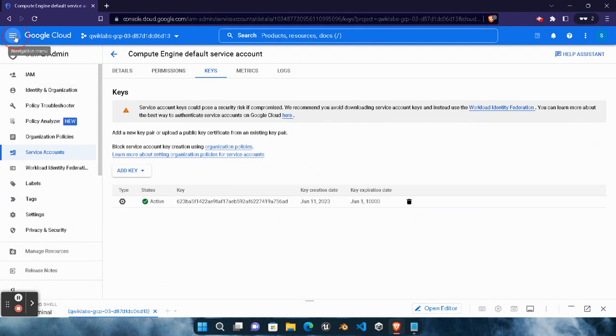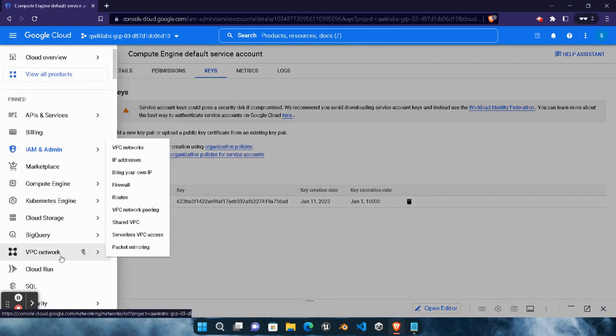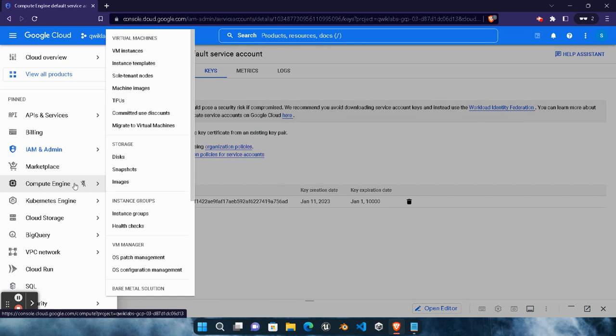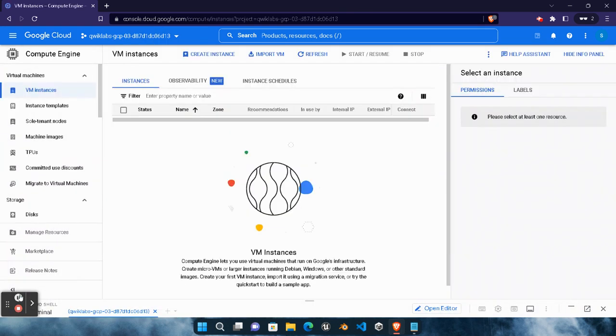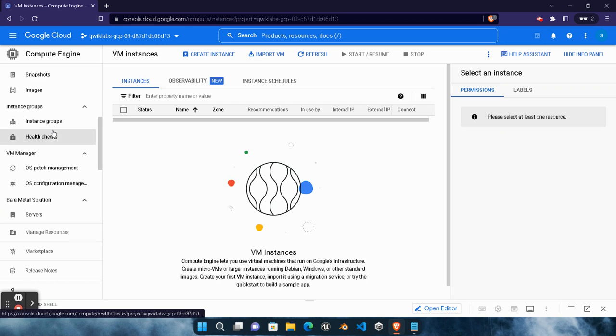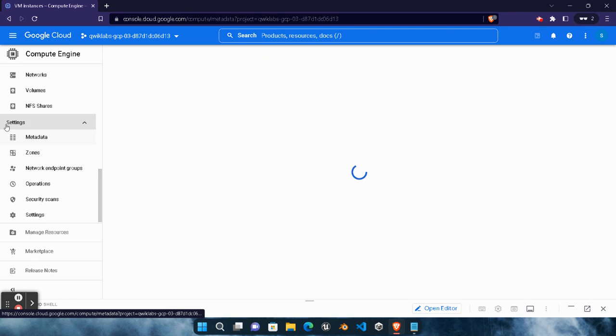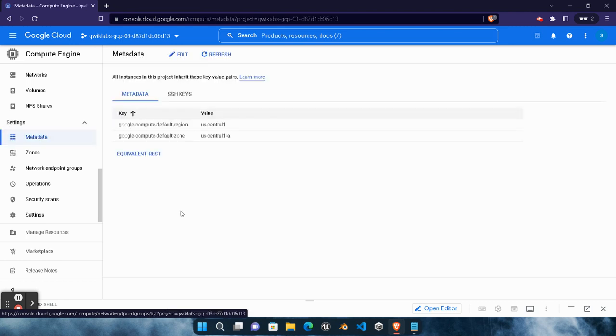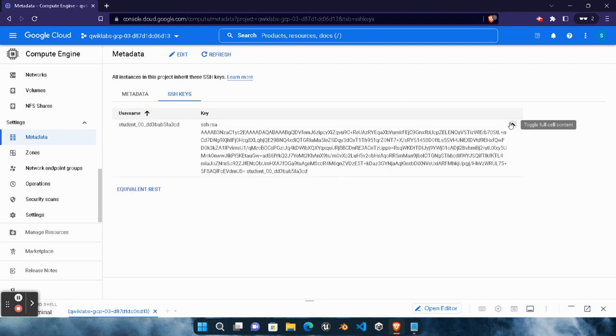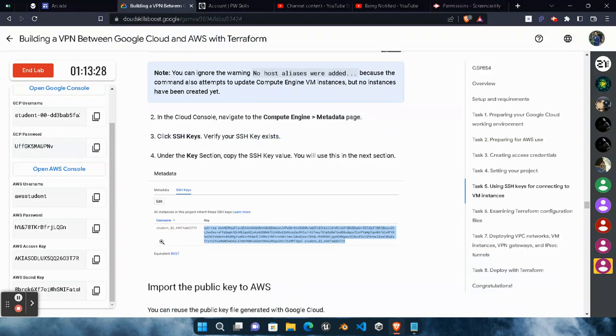Here, come to the dashboard, click on the compute engine, wait for it to load. Click on the compute engine and wait for it to load. Once it's loaded, come here, scroll down and click on the metadata under the settings section. Click on the metadata. Here, click on the SSH keys. Click on this arrow. Now come back to the page.